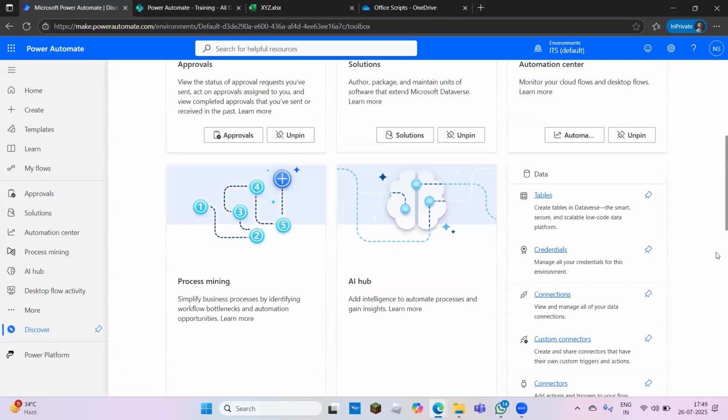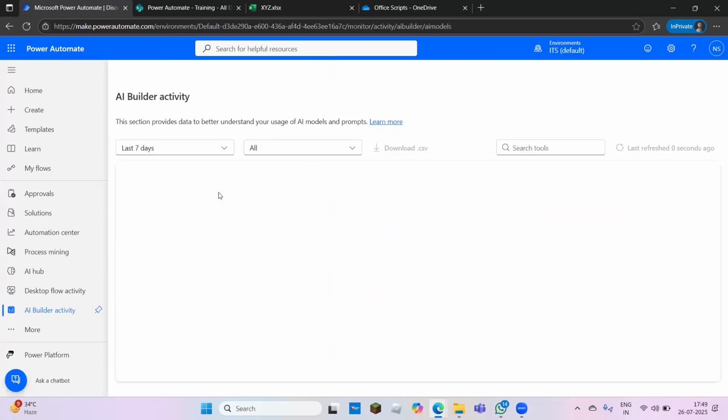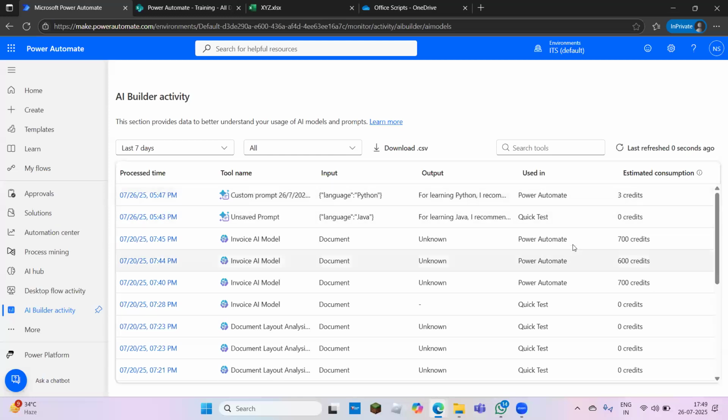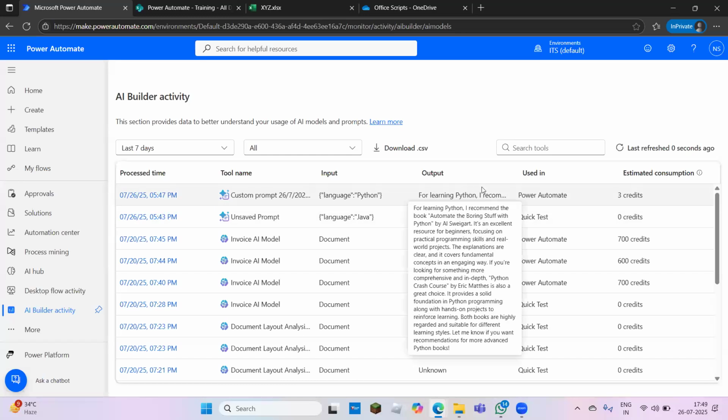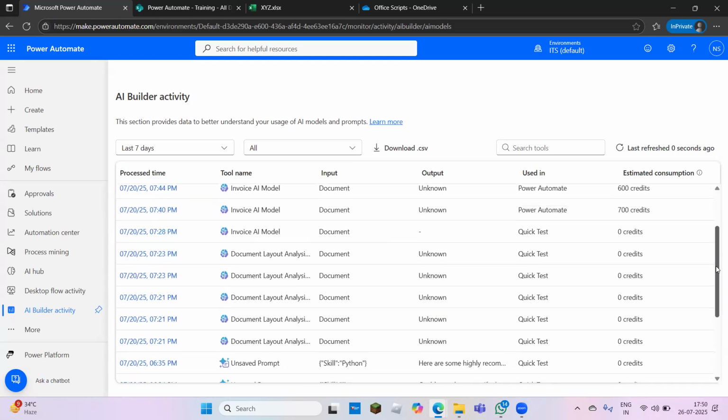From discover all, you will move here and come to this one. Under monitor, you will come to AI Builder activity. You'll click here, and it will show you this. So you can see, the one which we tested earlier has consumed 3 credits. This is the one where we have done the testing, and in testing it will not consume anything. It has taken 0 credit. For this one, it has taken 700 credits because it was a huge document. That is why it is taking credits.